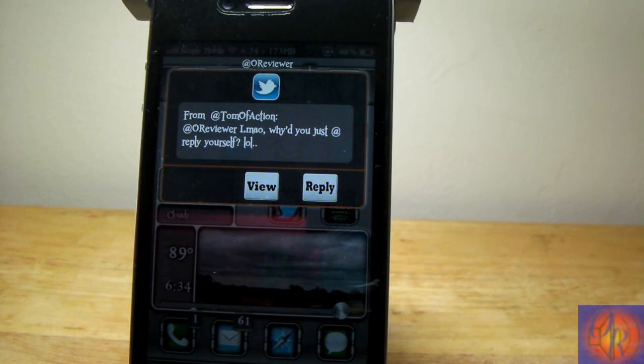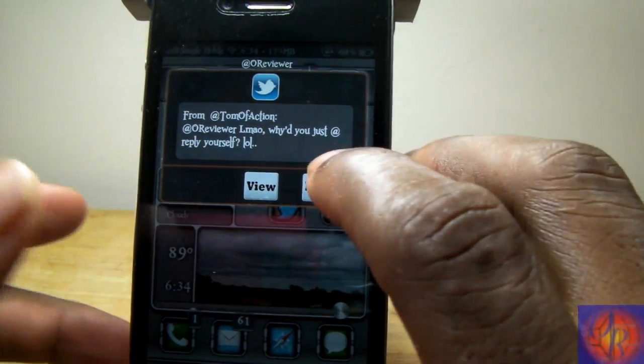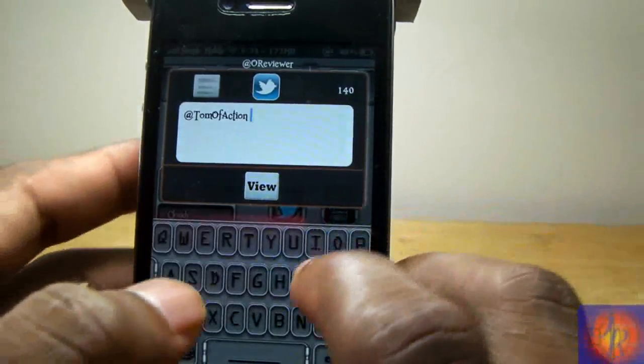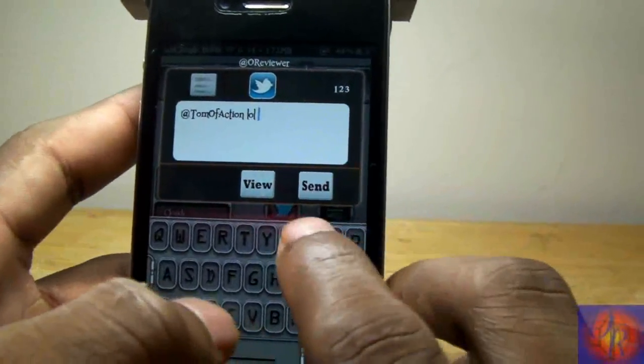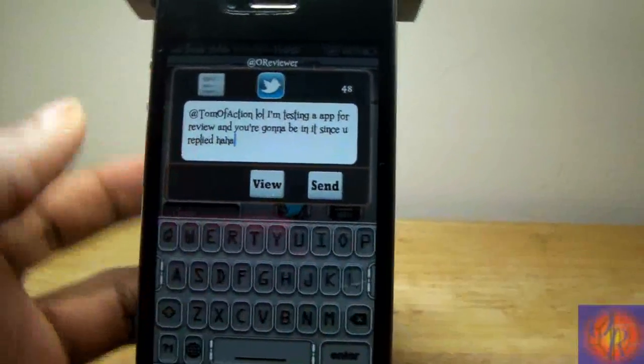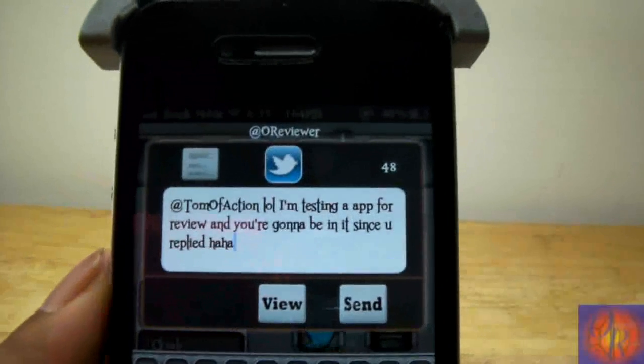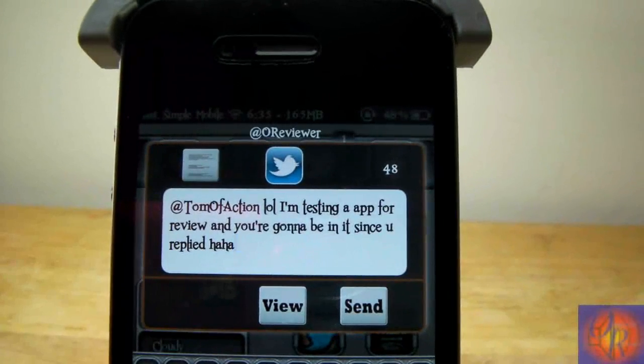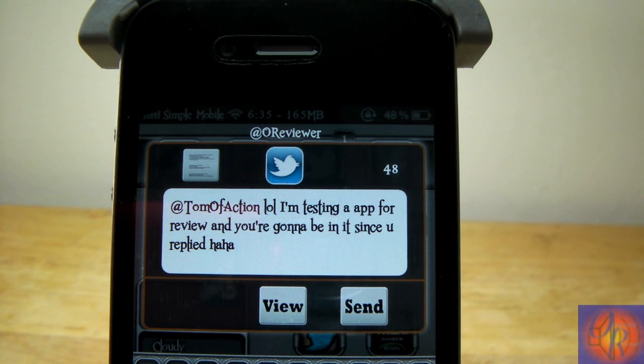And as you can see, somebody actually replied to me because I was talking to myself on Twitter. So I'm going to go and I'm going to reply to him. This is Tom of Action. He's a cool guy. So he replied to me, and I'm replying back. And as you can see, I said, LOL, I'm testing an app for review, and you're going to be in it since you replied.